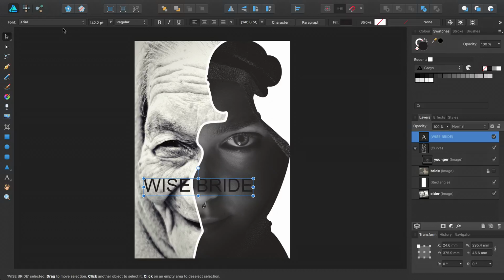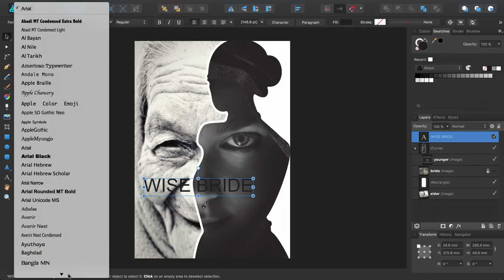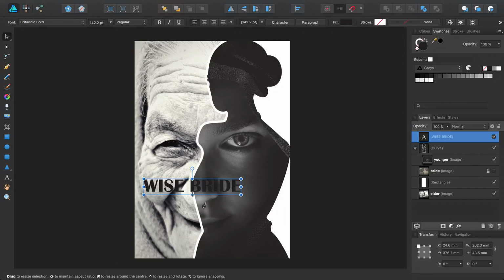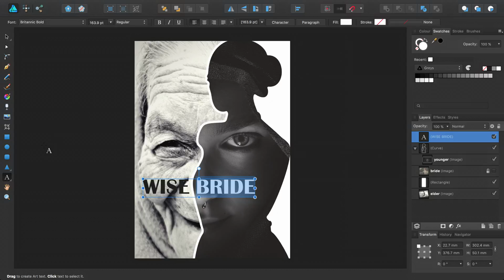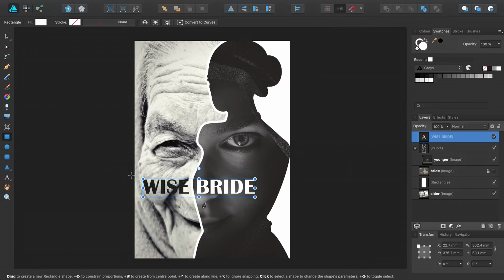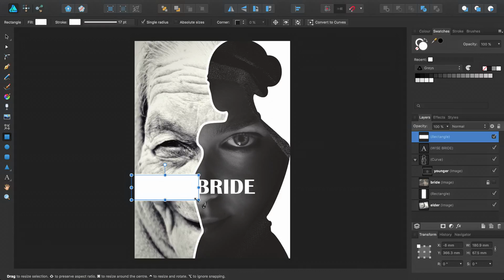Then select it and change the font on the context toolbar. I've positioned the text intentionally overlapping each image, but to make the words clearer, I'm going to select the word Bride and recolour this white using the Swatches panel. Then, to show the Wise clearer, I'm going to add a rectangle and then position it just above my lowest image layer.